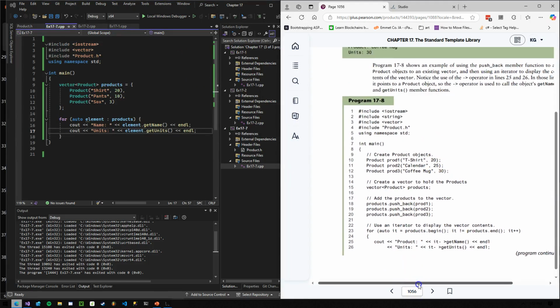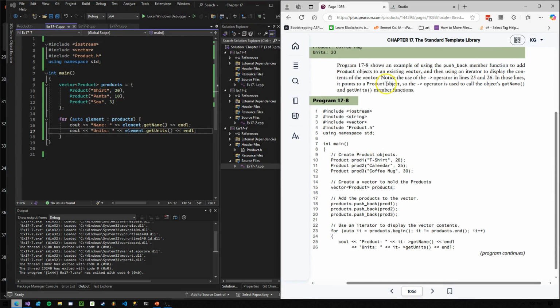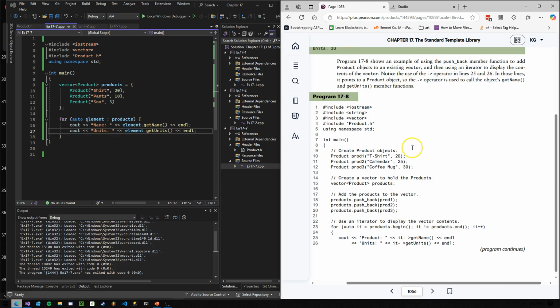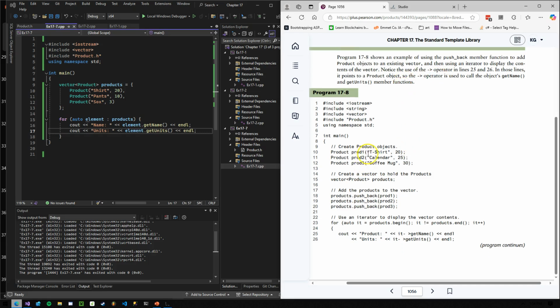All right, moving right along here to the next one, I can see 17.8 shows an example of push_back to add a product to an existing vector, then using an iterator to display the contents of the vector. Notice the arrow notation. In those lines, it points to a product object. So arrow is used to call the object's getName and getUnits. Okay, let's just take a read-only view of this.